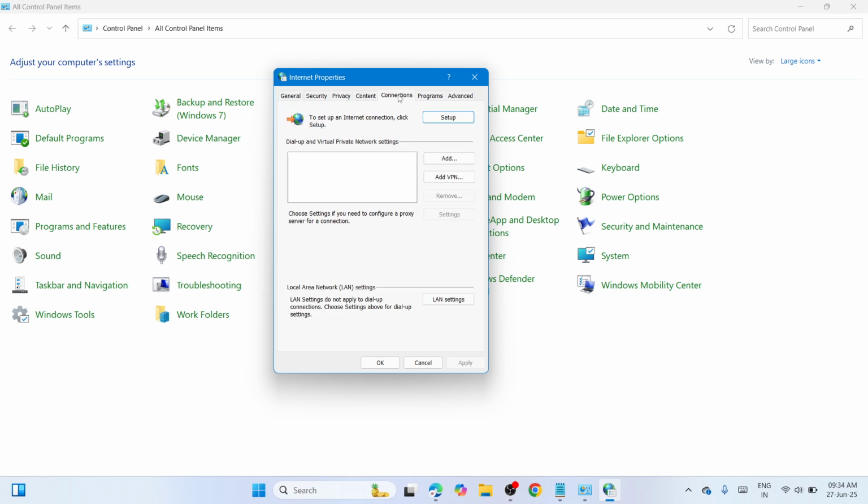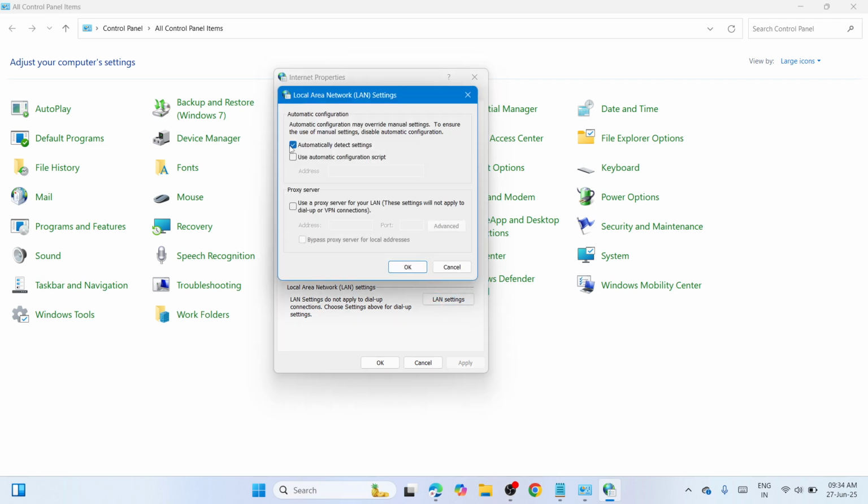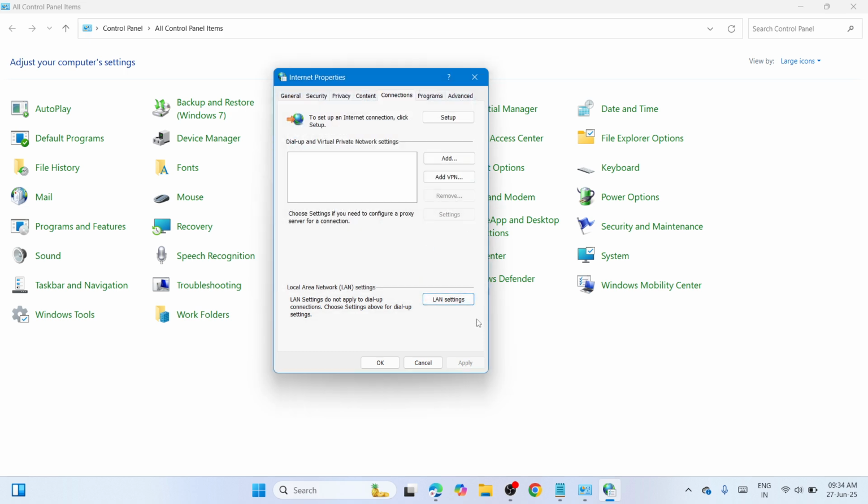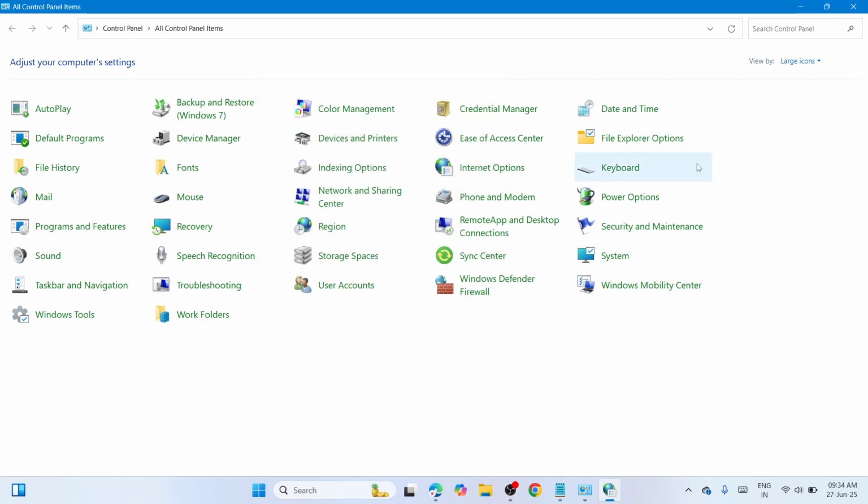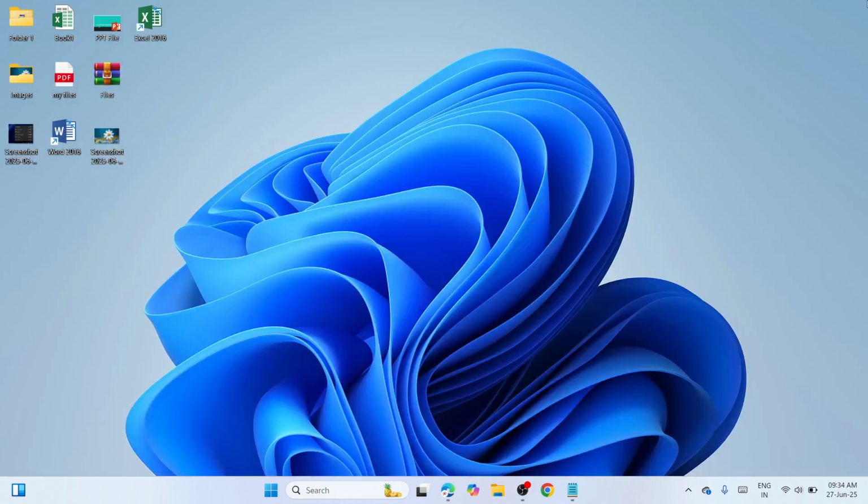Please proceed to the option which is Connections, and there you can see LAN settings. Click on it and check Automatically detect settings. Click on OK, and then click on OK again, and then change the view back to Category, and then close the window and restart your computer. Once you have restarted it, try to check if the error has been resolved.